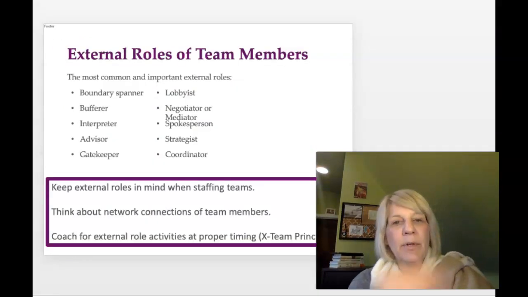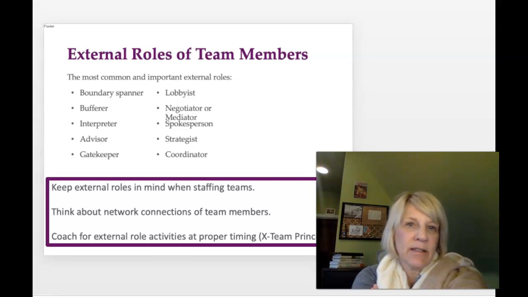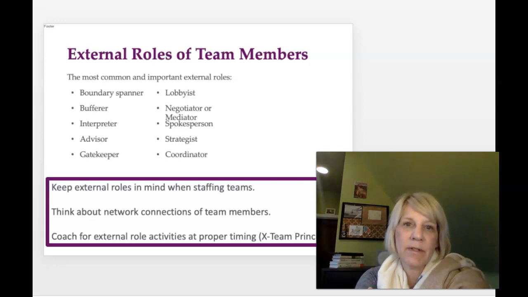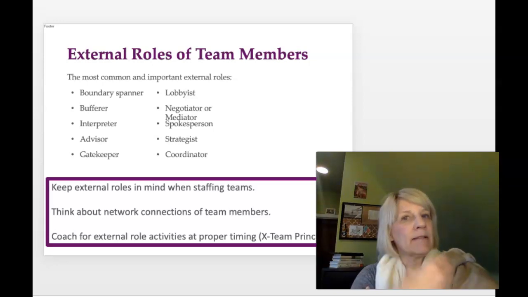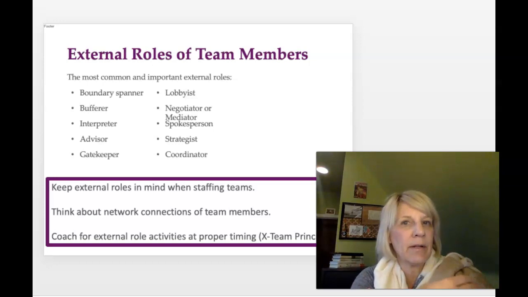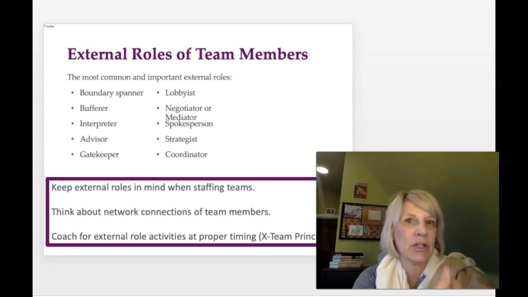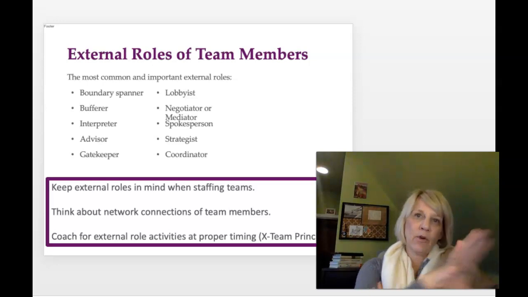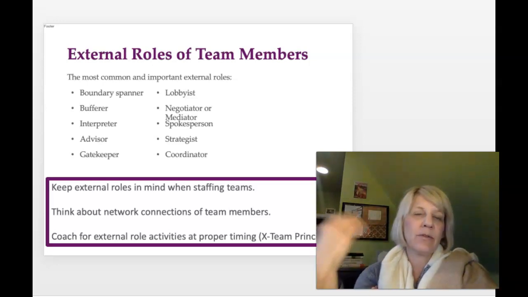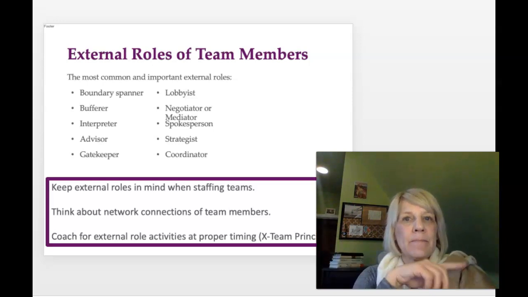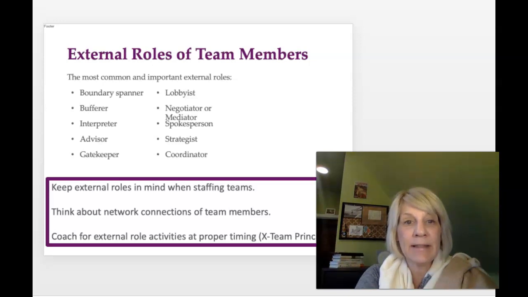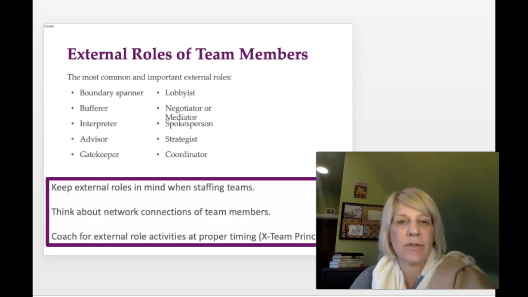So our book, you can review this in the textbook, but basically there are some common external roles that team members play and that should be considered. As a team leader, you should be thinking about, are these activities being conducted by your team? Now, learning from X teams and the idea that teams have phases of opening and closing and loosening and tightening their boundaries, not all these activities or these roles will be played at all times, but they do need to be considered and understood.